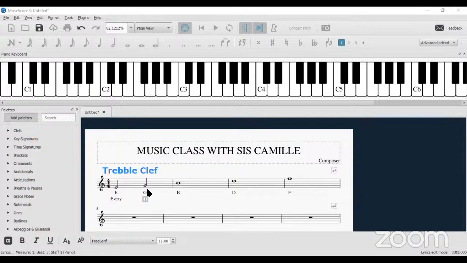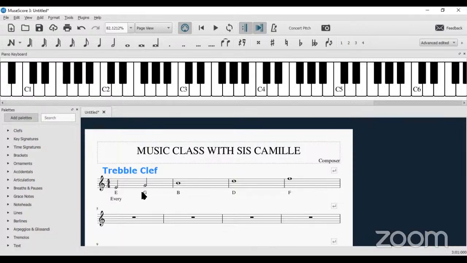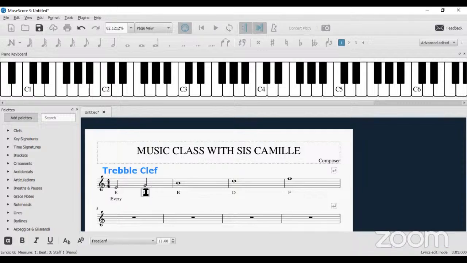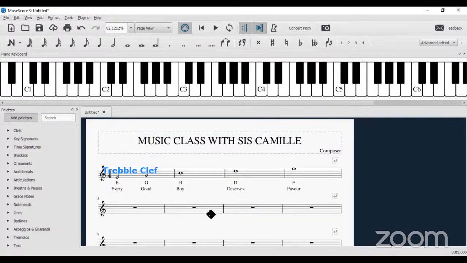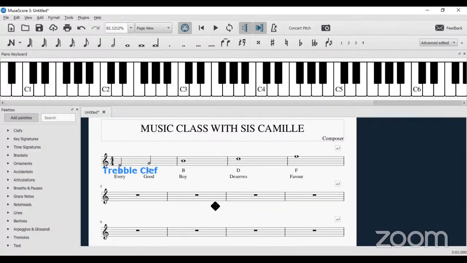Alright, so every good. Okay, what's going on with this thing? Okay, there we go. Every good boy deserves favor. Alright, so those are the notes for the treble clef lines.